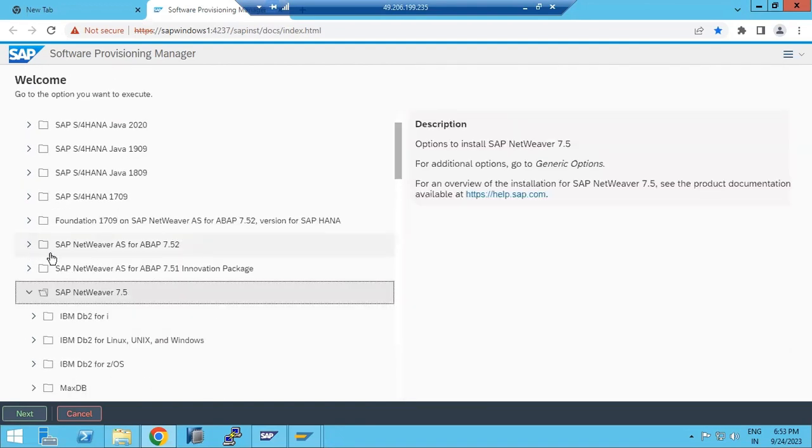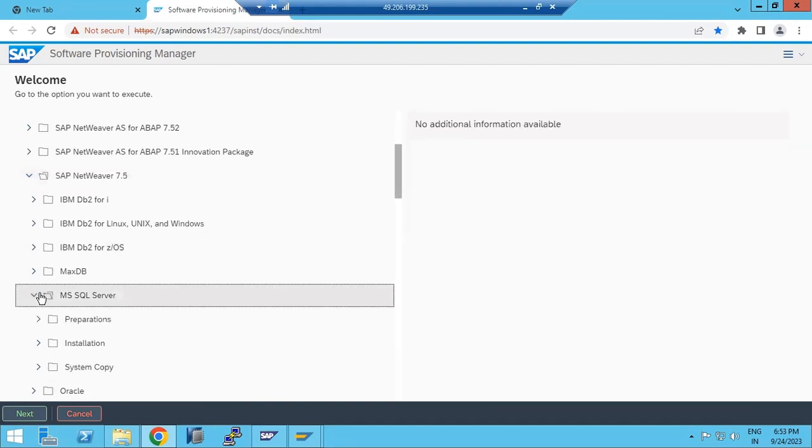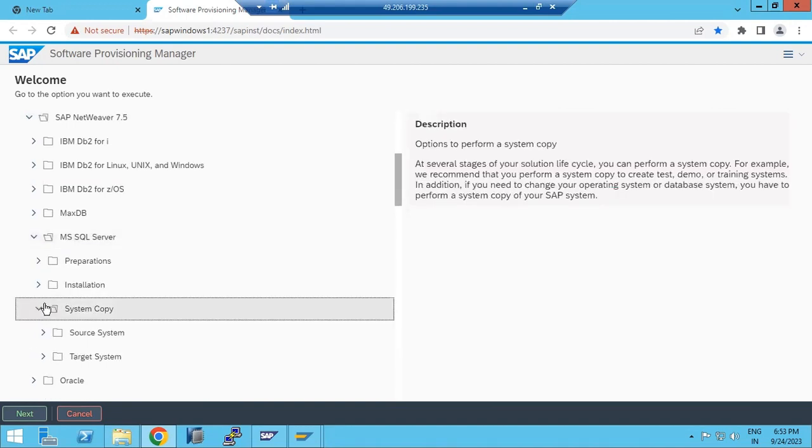Now we can go to the SWPM tool, then SAP NetWeaver, and use the system copy method, not the installation here.